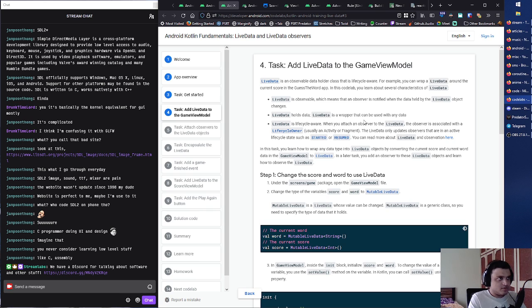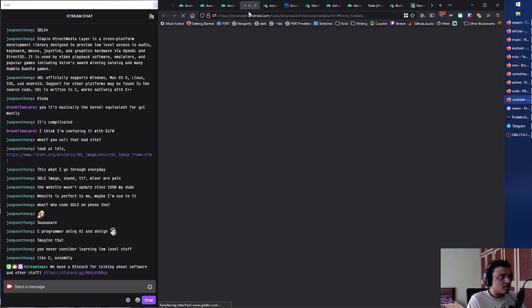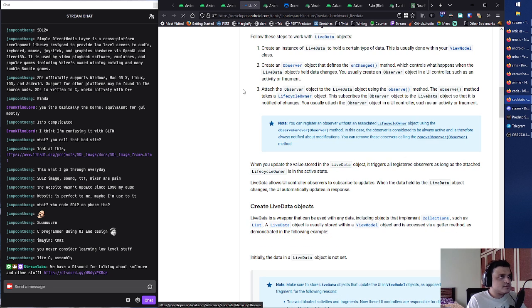Okay. LiveData is observable data. Okay. LiveData around the current score. It's observable. The observer is notified when the data changes. LiveData holds data. It's a wrapper that can be used with any data. All right. It is lifecycle aware. When you add an observer to the LiveData, the observer is associated with the lifecycle owner, usually an activity or a fragment. The LiveData only updates observers that are in an active lifecycle state, such as started or resumed. All right, let's check that out.